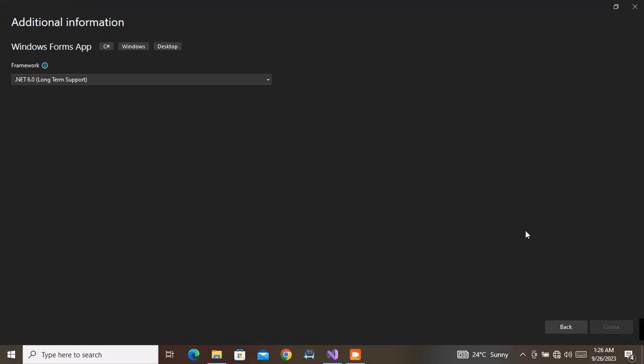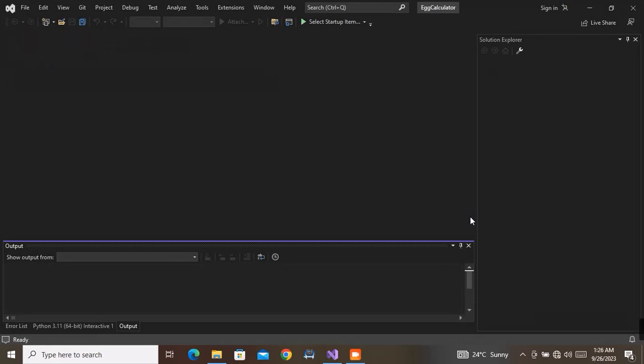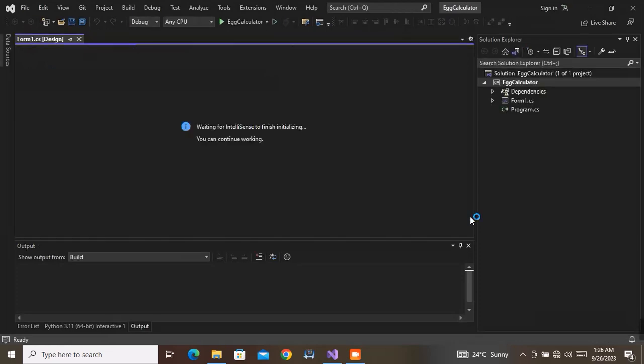because we have been given, they say, allow a user to input the number of eggs produced in a month by each of 5 chickens. So we have 5 chickens, so we are going to use labels and text boxes. We will have a text box that allows the user to input 5 different numbers of eggs for each chicken.